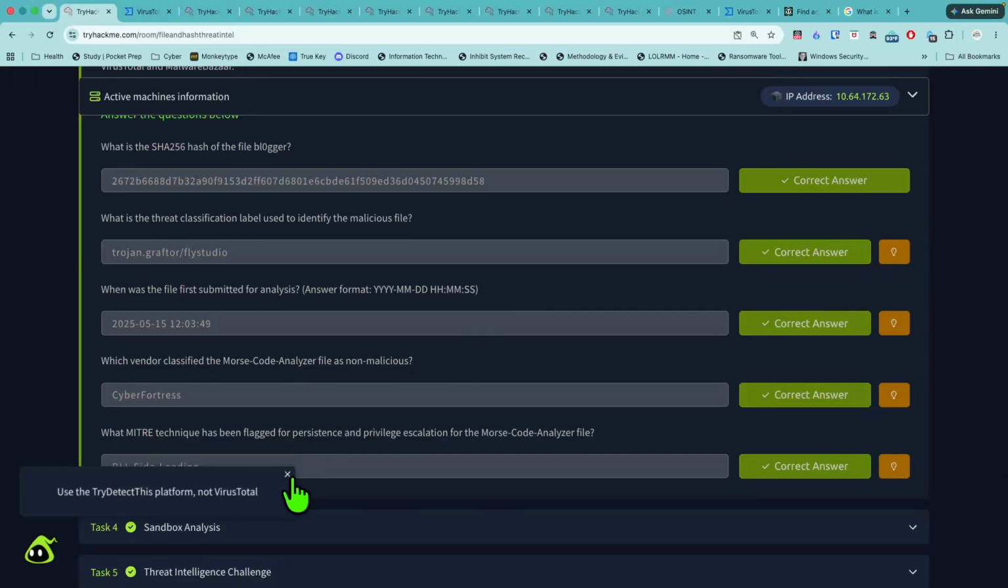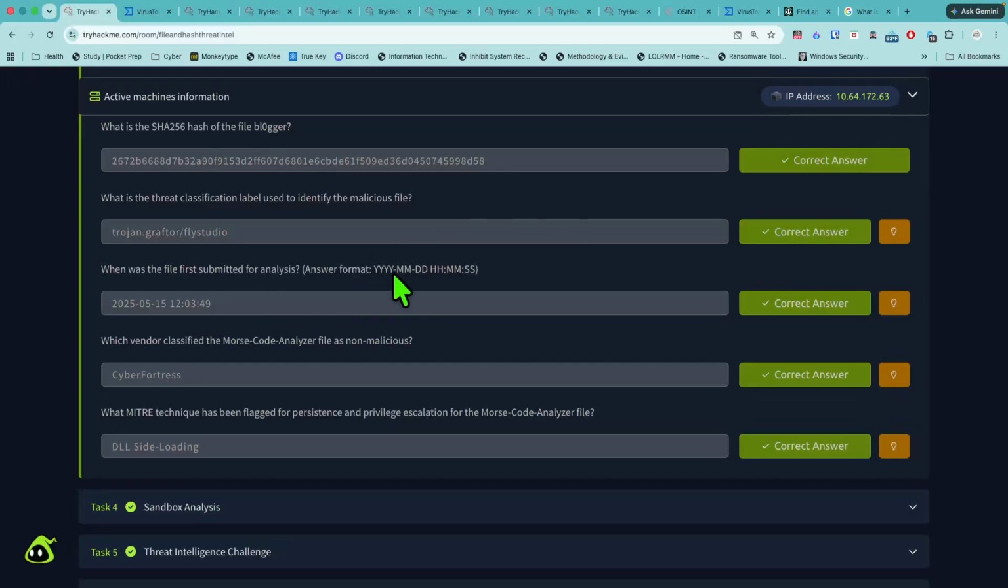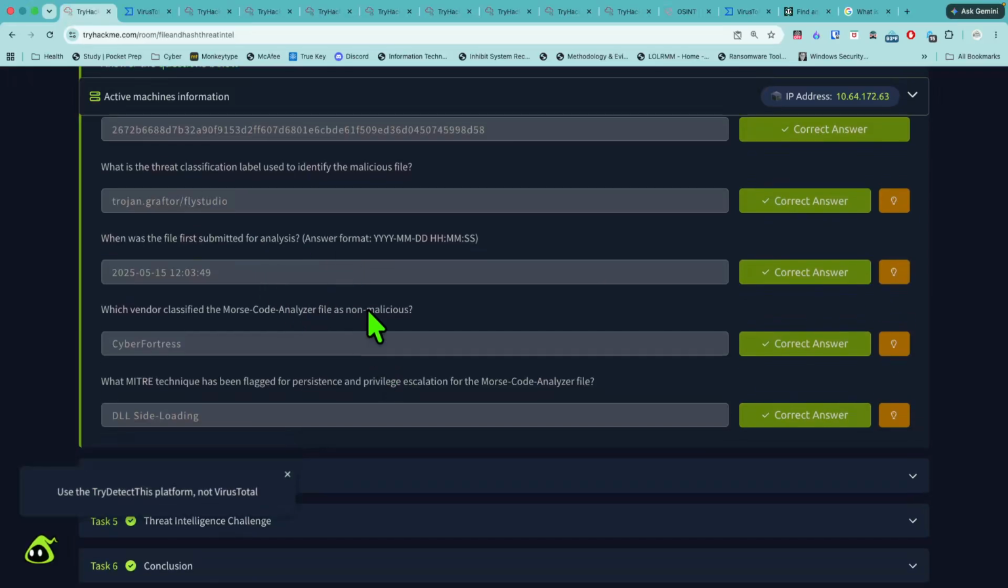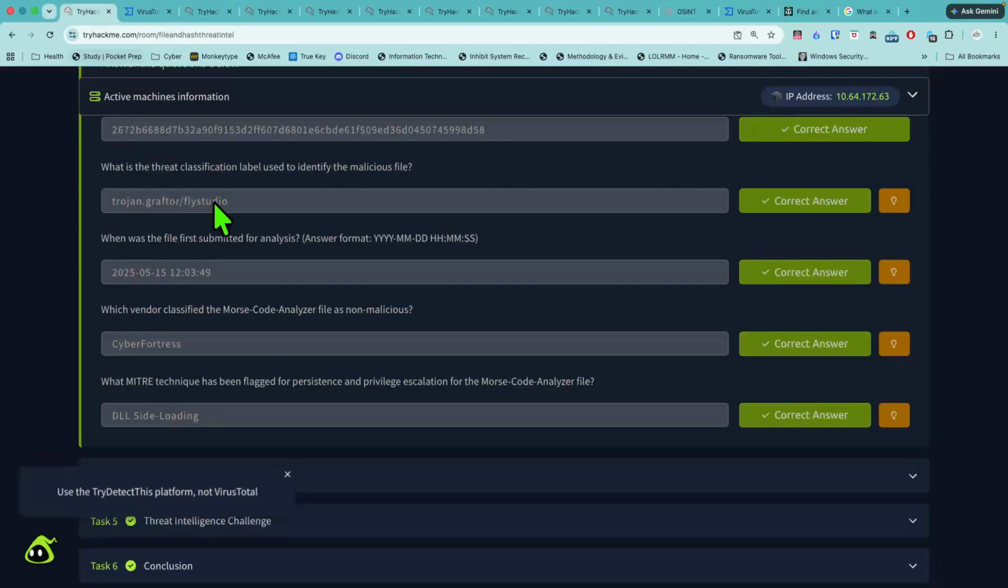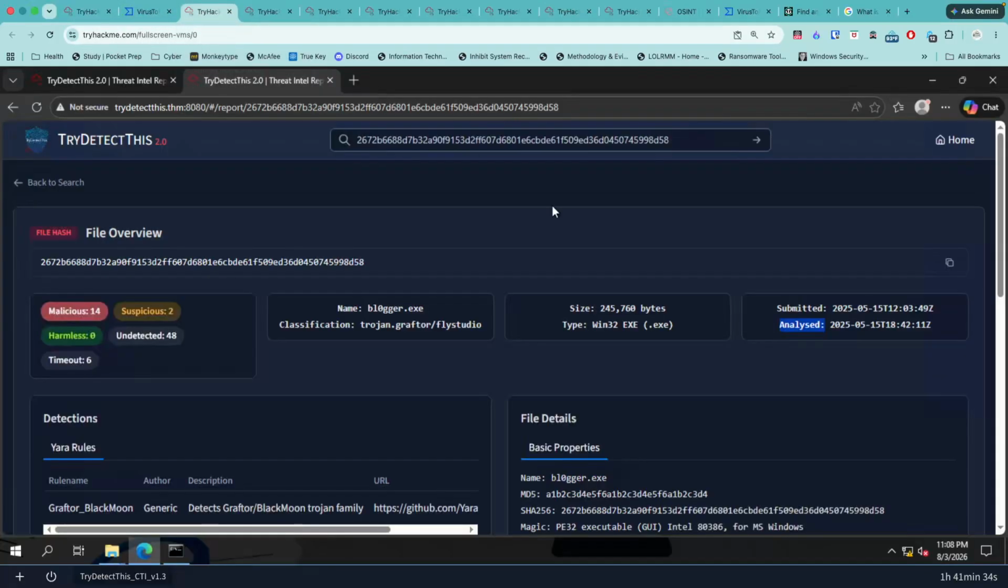When was the file submitted for analysis? First submitted for analysis. There you go. Our answer format is this. We have a hint. Use the TryDetectThis platform, not VirusTotal. I feel like this is going to be the hint for the rest of them, so let's use the platform. Alright, we're going to find when the file was first submitted for analysis. We're going to use TryDetectThis. And submitted. See the date and we see analyzed. And we want to answer the question first submitted for analysis. So I believe it's going to be 2025-05-15, 12:03:49.